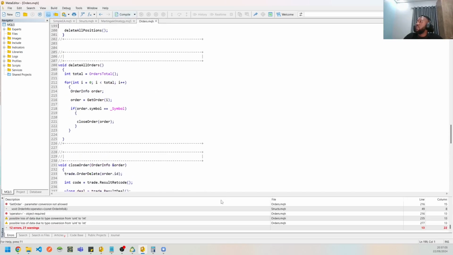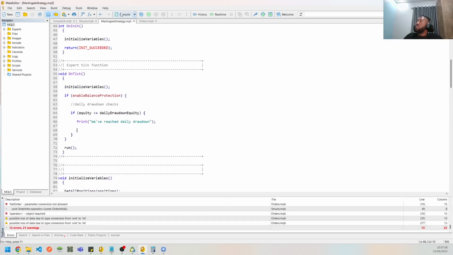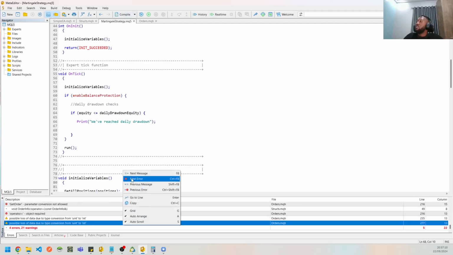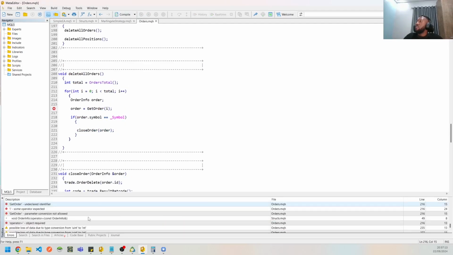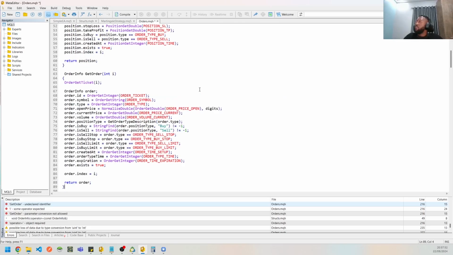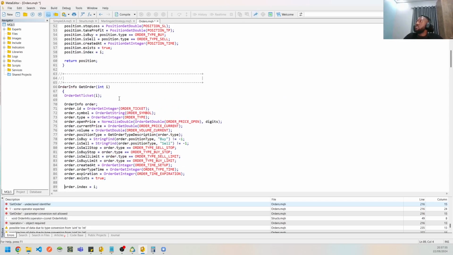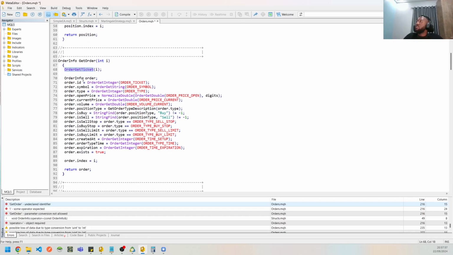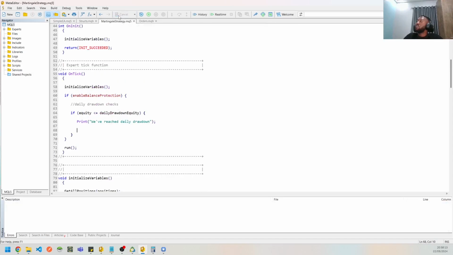So let's compile. And let's compile here. We do get an error. Okay, I'm missing this method. So let me quickly add that. We could add this to the top here. What we are doing is an order get ticket, and then we create the order from our order info struct and pre-fill all the necessary variables that we need for our order. So let's compile this and try it again.